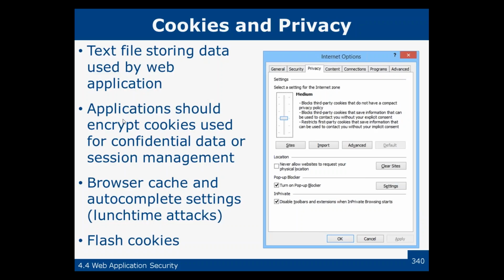Applications should encrypt the cookies used for confidential data management, although that's not always going to be the case, but we would want it to be that way. Browser hash and autocomplete settings here, and it's talking about lunchtime attacks. I posted another video. If you see a password's got all the dots in it, that would be the cached password for the lunchtime attacks when somebody didn't lock their machine.